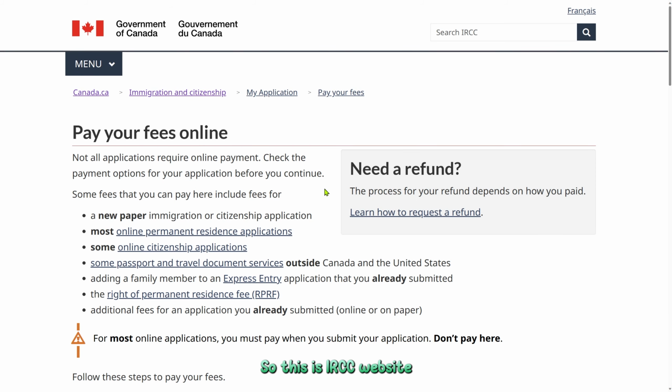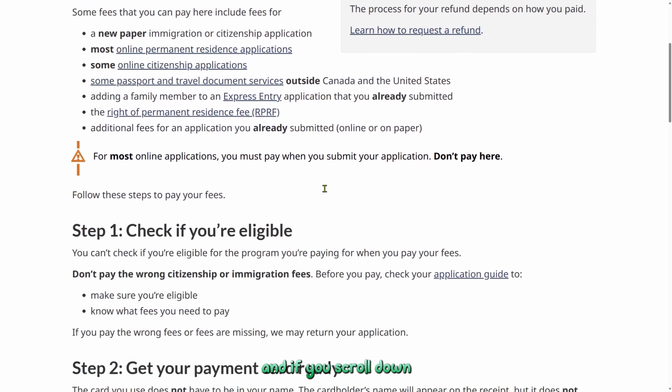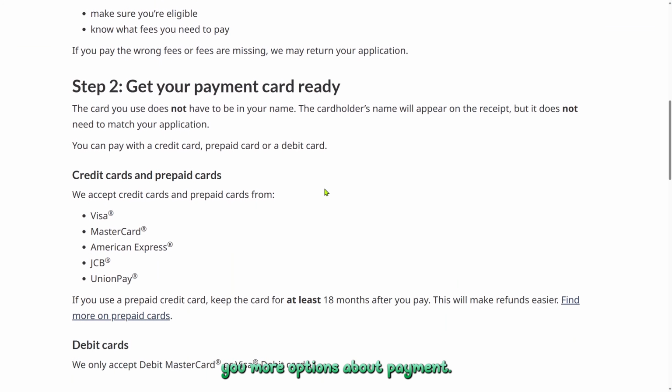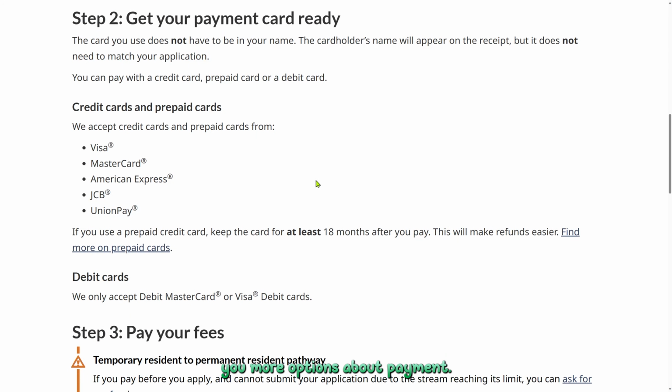So this is the IRCC website, and if you scroll down, it will show you more options about payment. You can make the payment by card. If you're using a credit card or prepaid card, those should be from Visa, MasterCard, American Express, JCB, and Union Pay. But if you want to pay by debit card, your debit card should be from MasterCard or Visa.